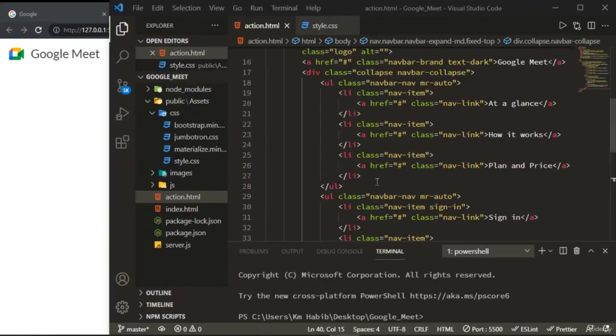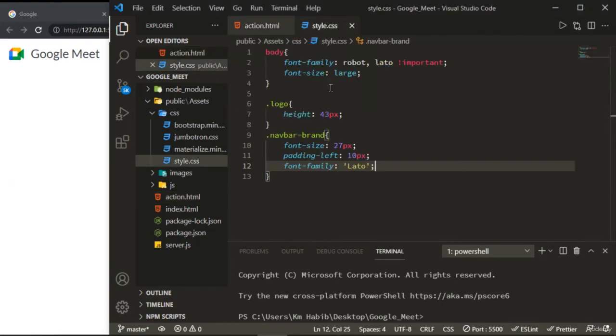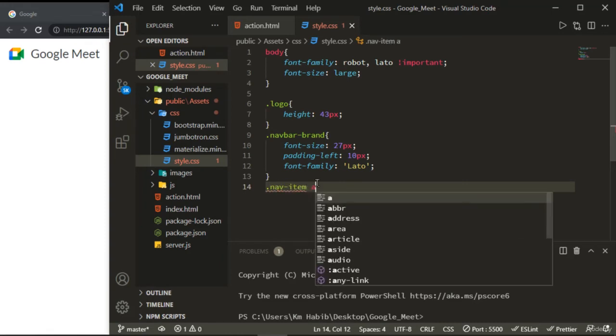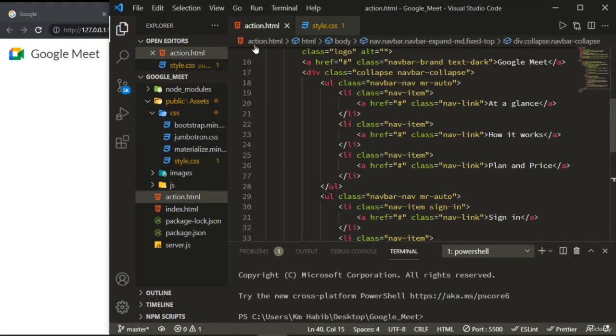Now we're going to set CSS to our classes. So first we'll get the nav item, this anchor tag. So here define this li dot nav item a. Here you can see this anchor tag is under this nav item class. So we'll first target this anchor tag.